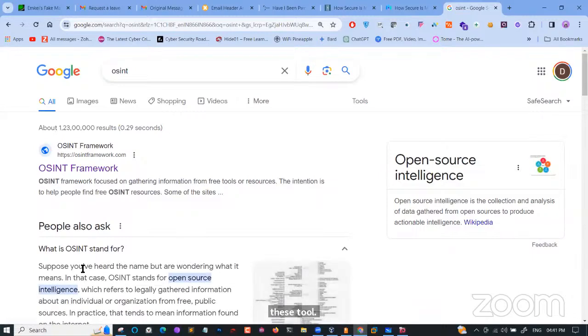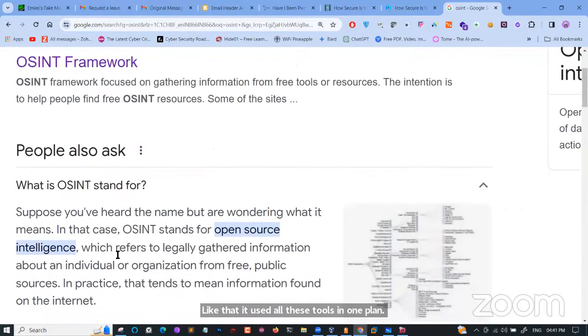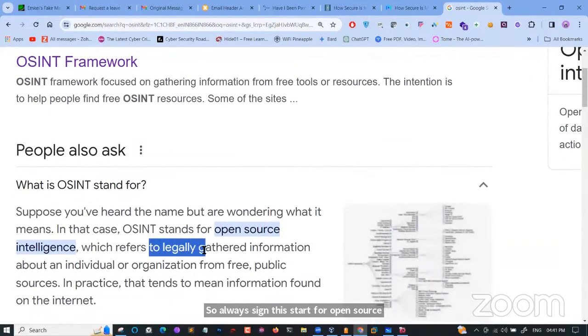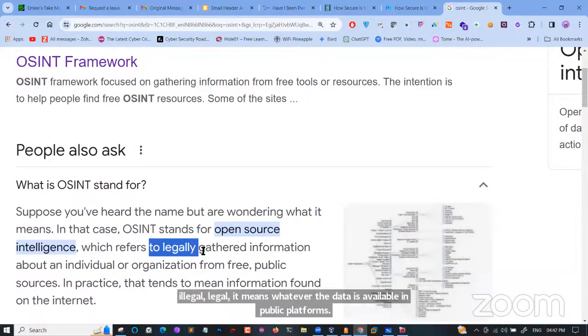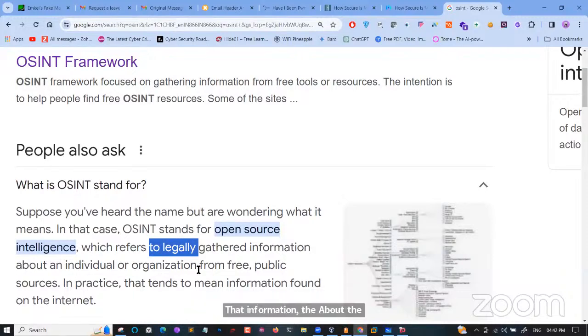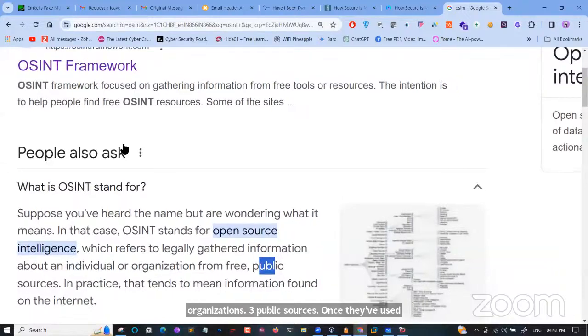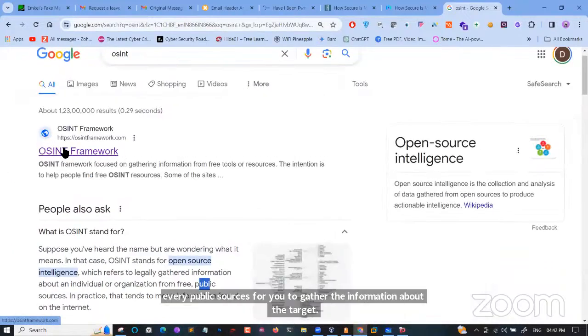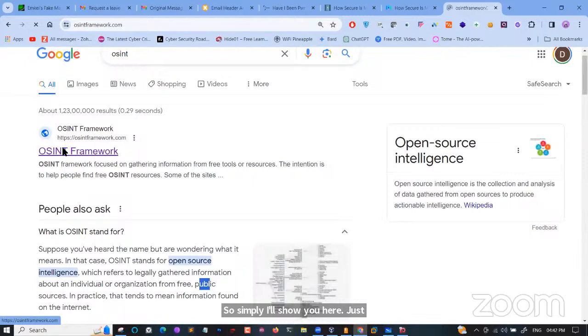OSINT stands for Open Source Intelligence, which refers to legally, it's not illegal, gathering whatever data is available on public platforms, information about individuals or organizations from free public sources. It gives you every public source to gather information about the target. So simply, I'll show you here. Just click on OSINT framework.